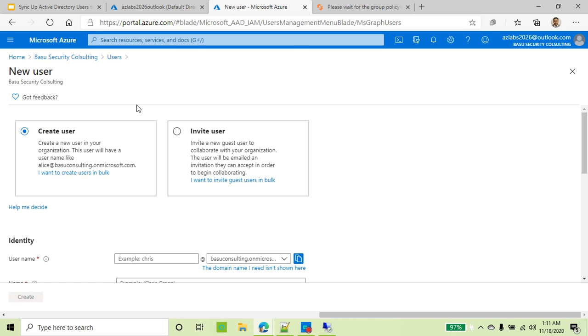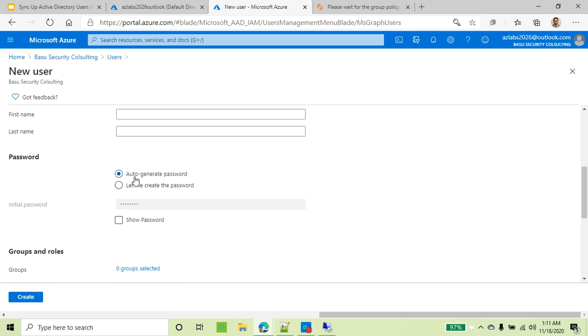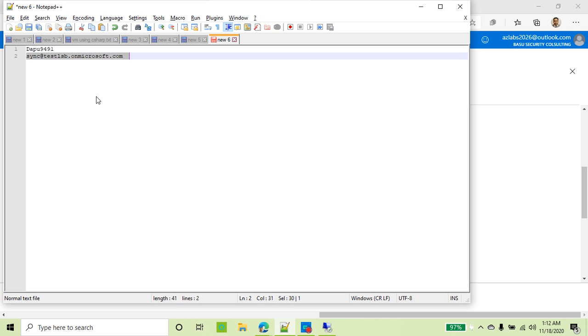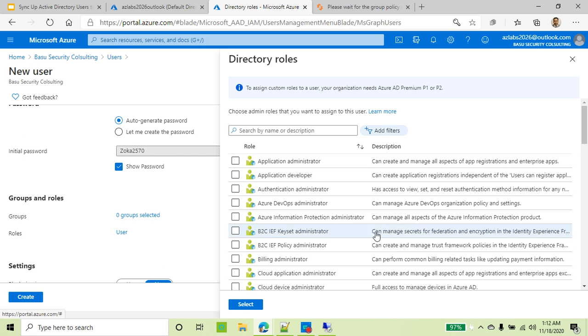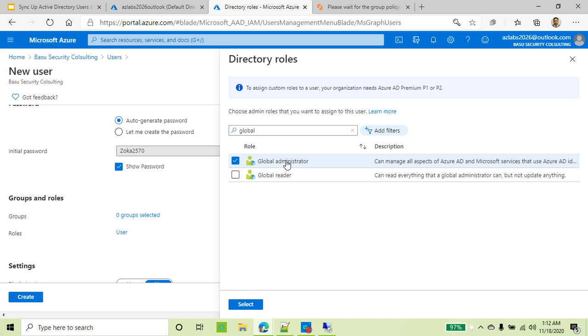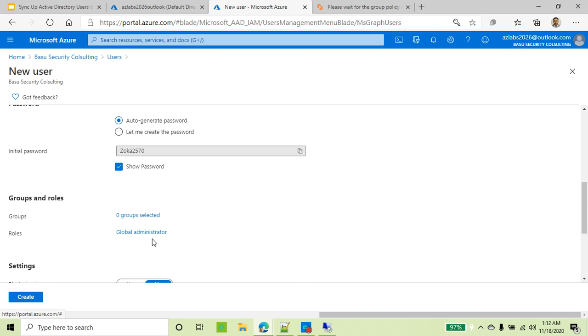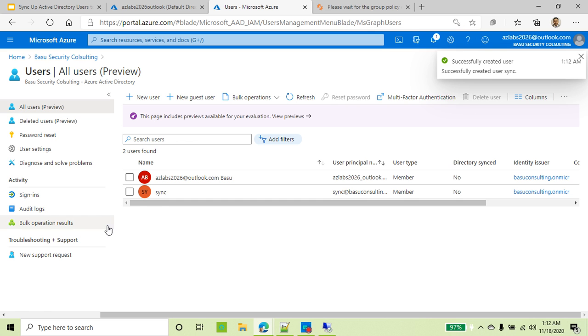So in this one I'm going to create another user. I'm just going to call it sync, same name, sync. I'm going to click on show password, copy the password, come over here and save the password for later use. From roles, we need this user to have a global admin role. That is important. Don't miss this step. Do assign the global admin role, and that's all you need. And then hit create. So that user is now available.